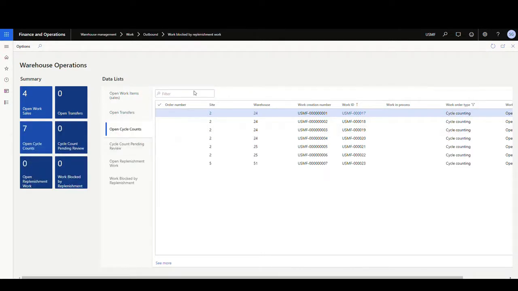All right, so I finished building out the tiles and data lists that I have. So notice here I've added several things. I've got open sales orders, open transfers, open cycle counts pending review, open replenishment work blocked by replenishment. And I've got the same tiles over here. Now, I know you don't have to have the tile to match up to the list. I put the tiles here just so I can easily see, okay, I've got some open cycle counts, and so I don't have to click on each one of them to see if there's open values or not. But certainly you don't need both, right?